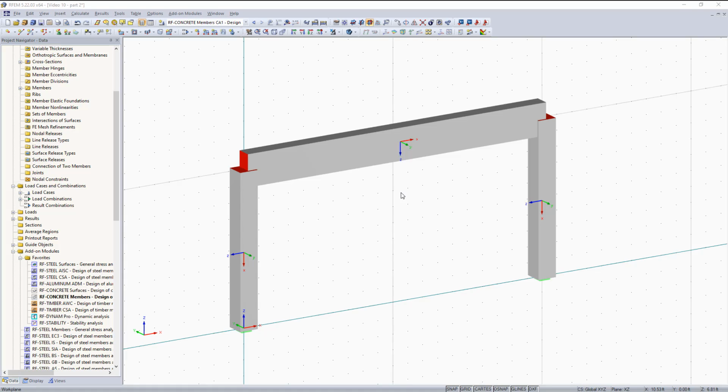Hi, this is part 2 of video 10, and in this video I will be continuing our journey through the RF Concrete Members add-on module. More specifically, I will be diving into the results produced after you fill out the input data and hit calculate.